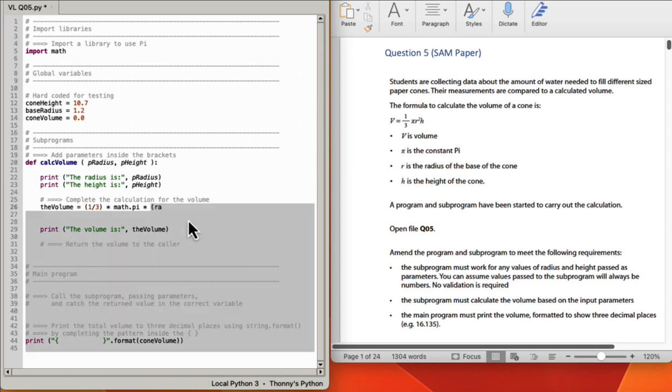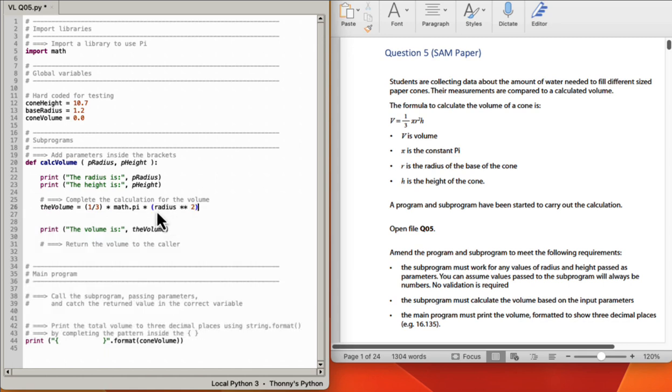I'm going to multiply that by the radius to the power of 2. And be a bit careful with this. I've just made a bit of an error. That should be p radius there.